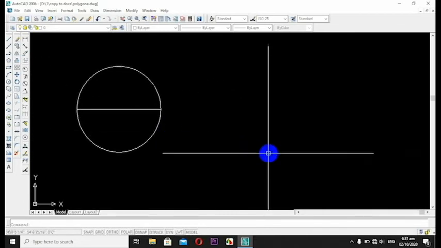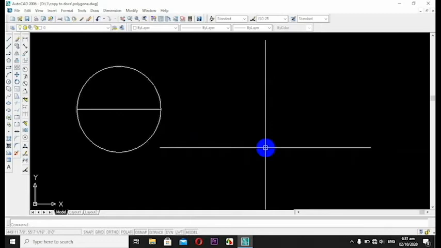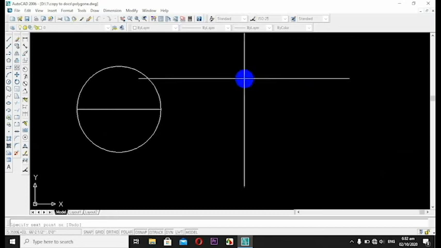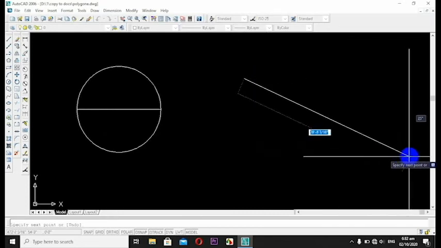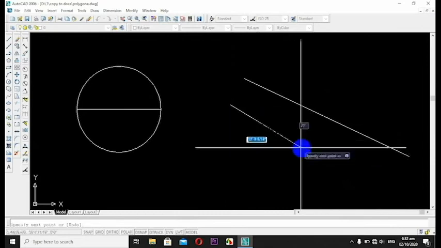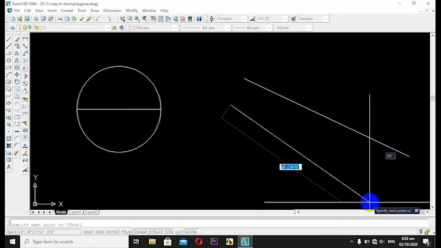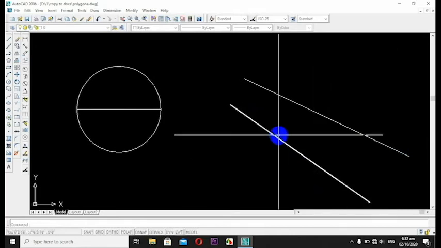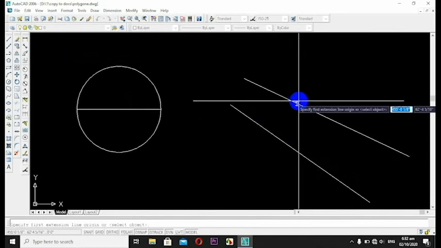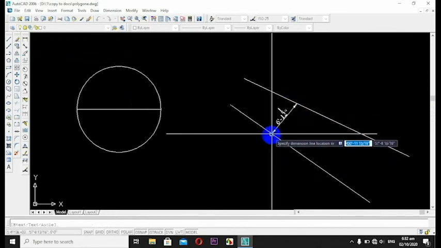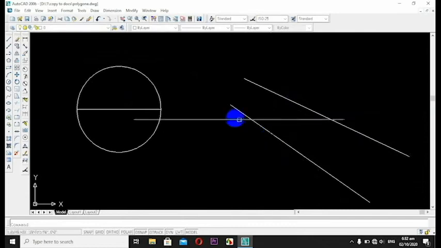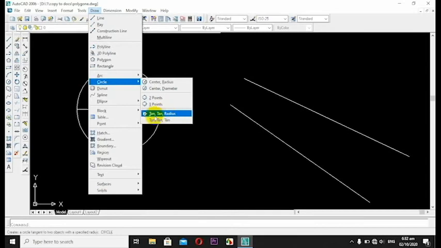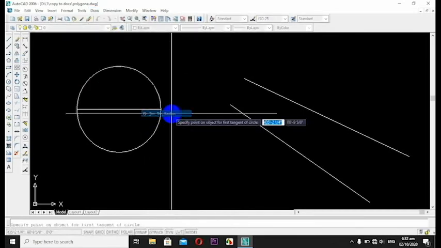If we want a circle on a specific radius and tangent to 2 lines, then take 2 lines. They shouldn't be parallel. One side is wide, so these are not parallel, but what is the difference between them? It's about 6 feet. Okay, now come to draw menu, circle, and tangent, tangent, and radius.